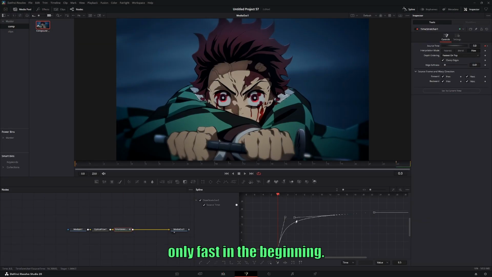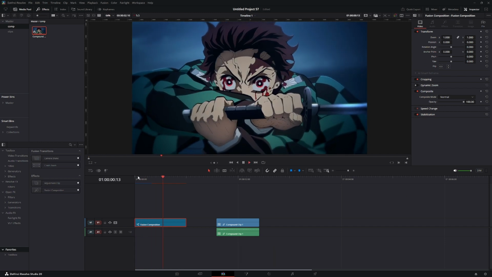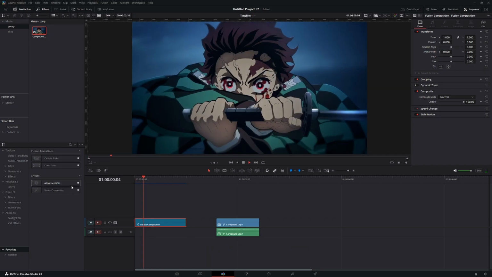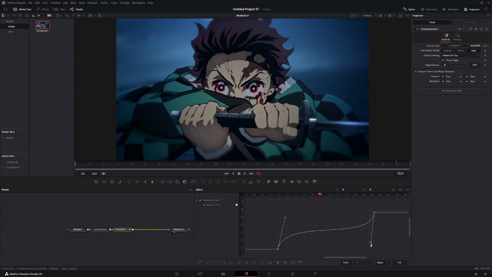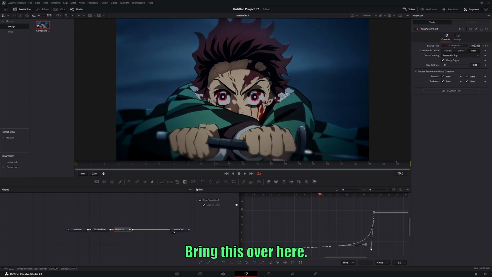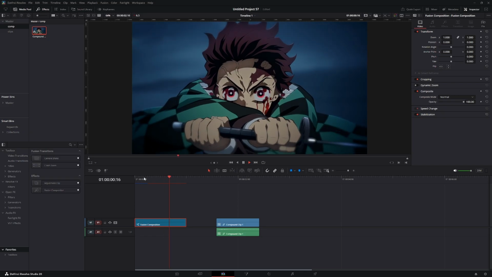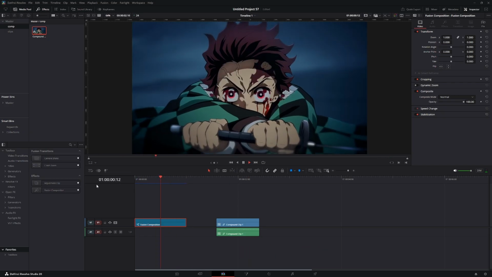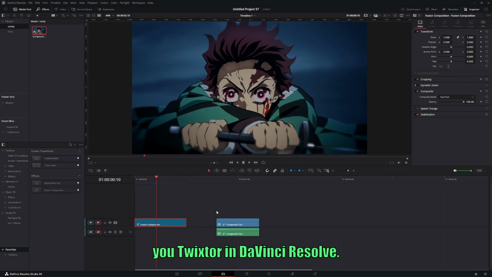Now if we wanted to, right, we could change the curve. Let's say we wanted it only fast in the beginning. You would make the curve like this. Let it cache. And see, look how it's fast in the beginning, stops. Fast, stops. Fast, stops. You could do it the other way too. Bring it down here. Bring this over here. It's going to go slow in the beginning and then shoot out. Boom. And that is effectively how you Twixtor in DaVinci Resolve.